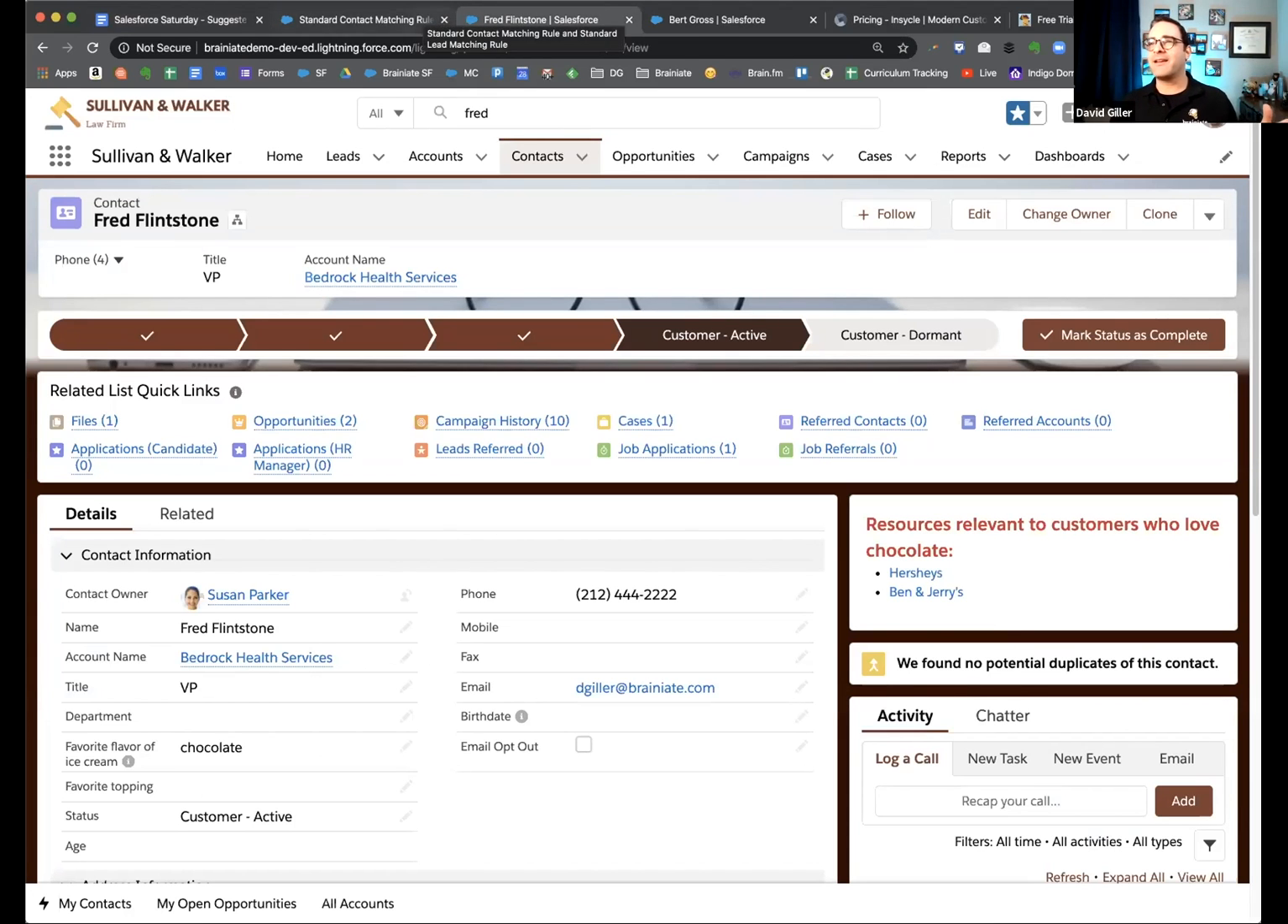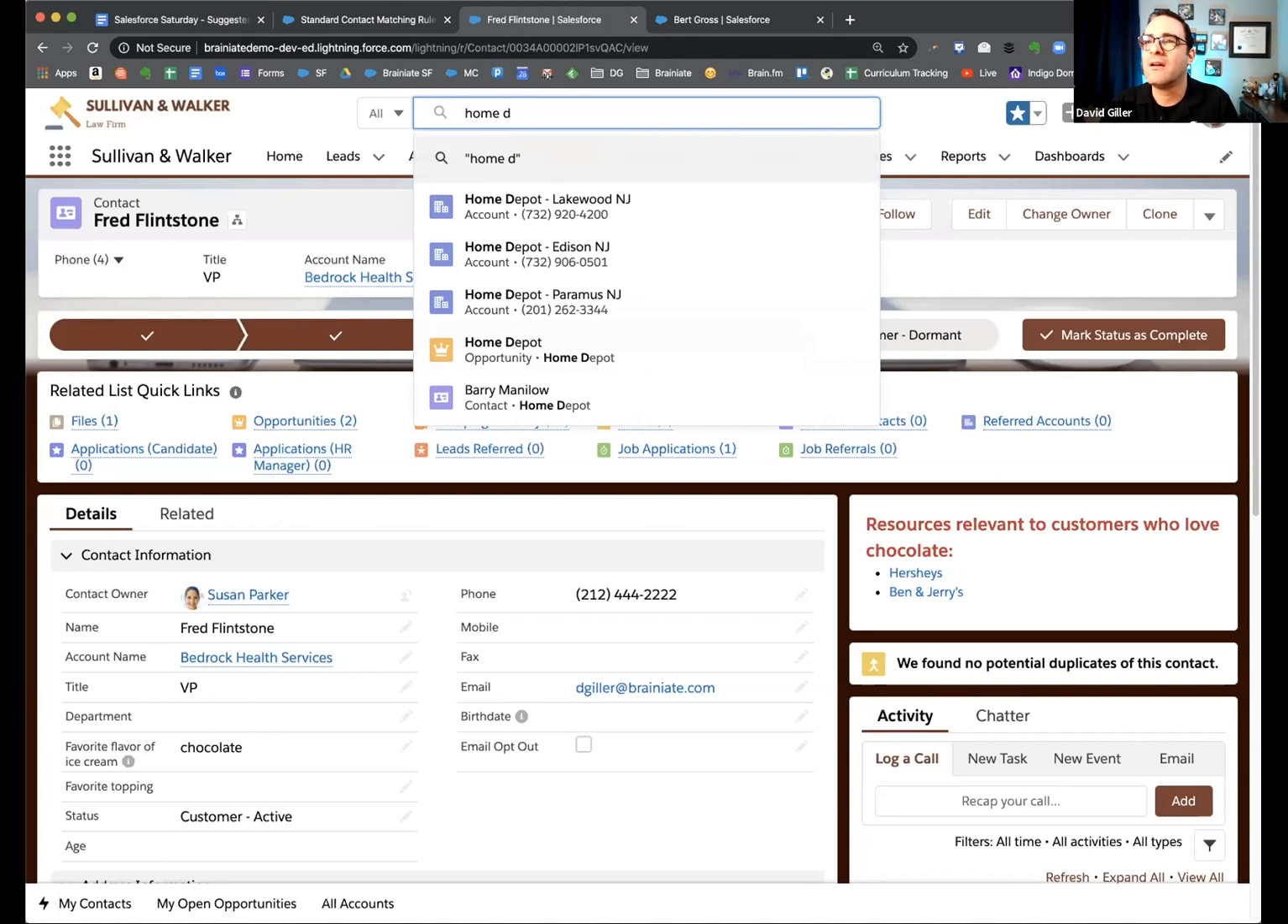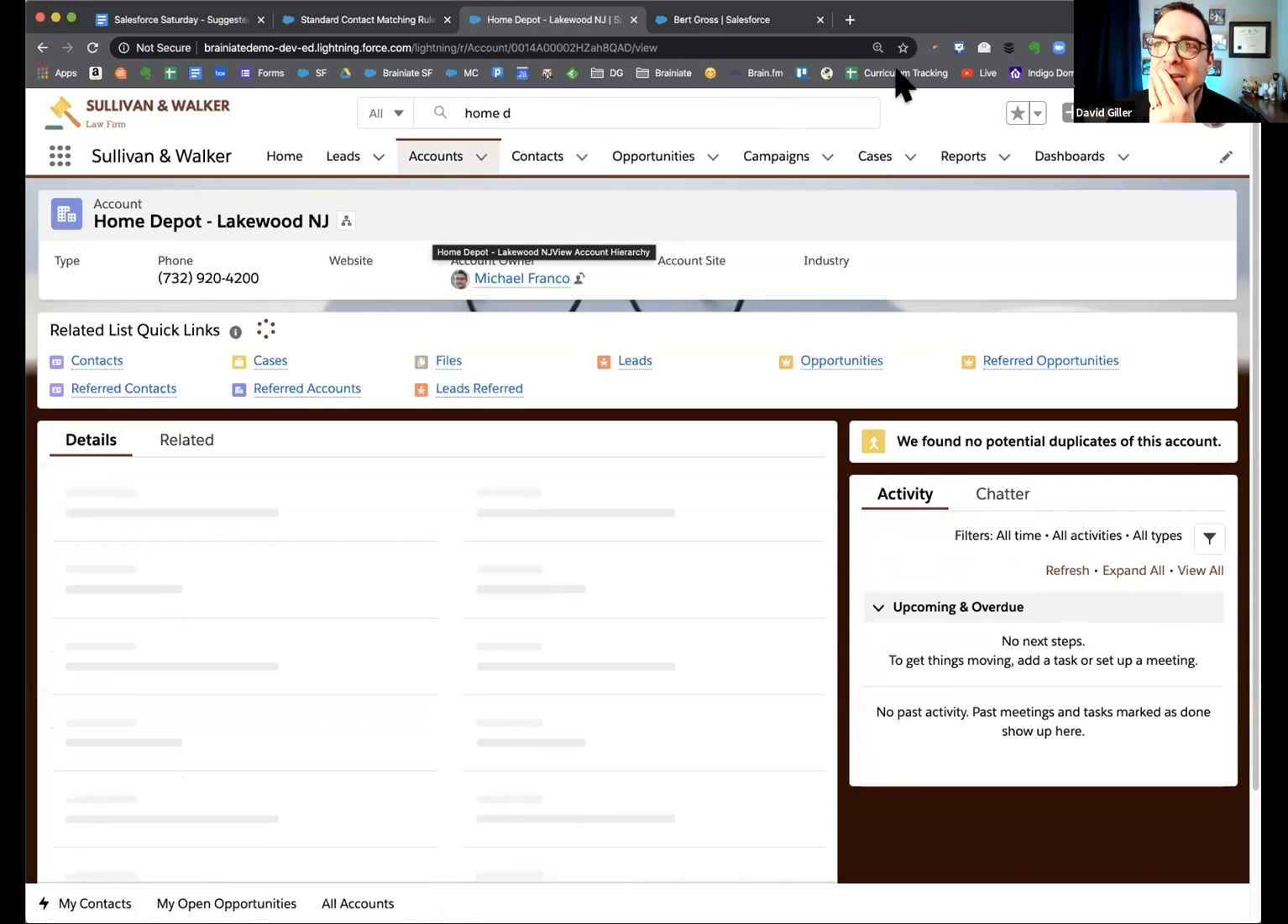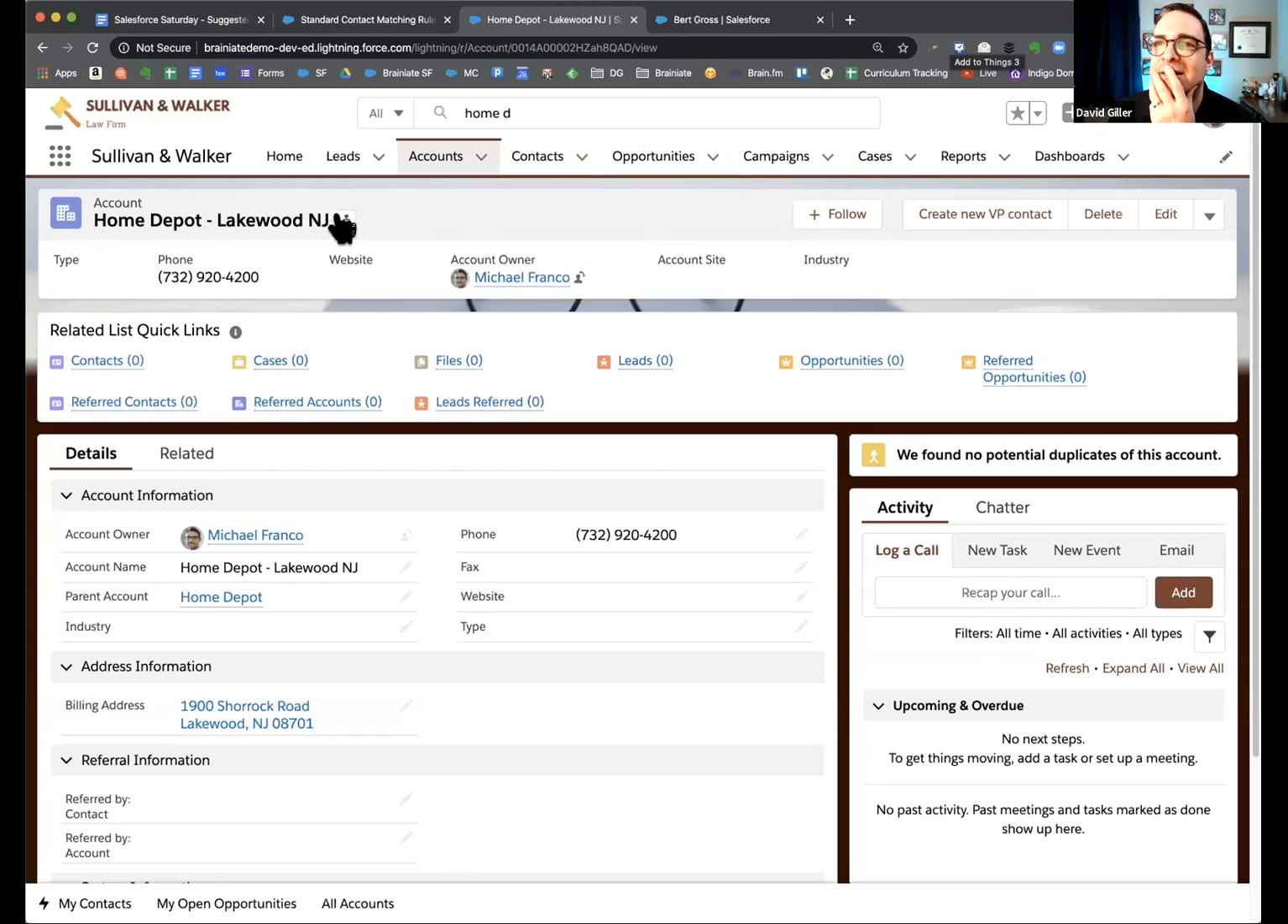So let's talk about account hierarchy. First, let's make sure everyone's on the same page of what it is that we're actually talking about. So I think in here, I have it's for Home Depot. I do. Okay. Let's make sure I didn't delete the parent account that it's associated with.